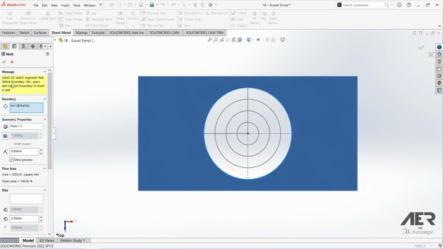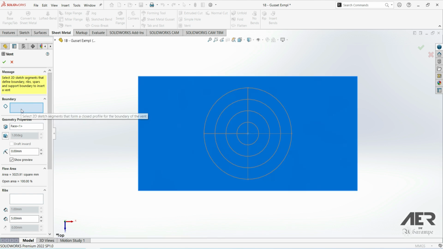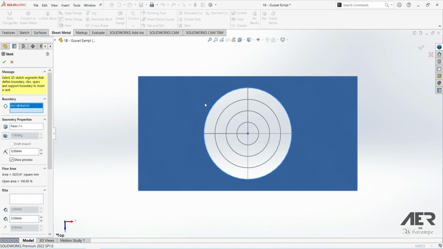There's also this message at the top, and this basically says that all we need to do is select certain sketch segments to define the fan. The first one to select is called the boundary. This is the outside edge of our fan, so all of our fan will be inside this line or collection of lines. Make sure we're in this blue box at the top by left clicking, and then left click on the largest outer circle. And we should see in the preview that the whole area is now cut out. In the face option here, we've automatically selected face 1, which is this blue face, because that's the face where the sketch that we just selected is drawn. There's a few options here, we'll come back to those in a moment, and down here we can see the flow area.